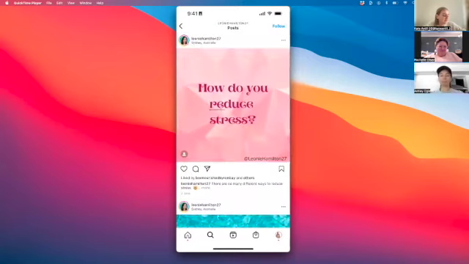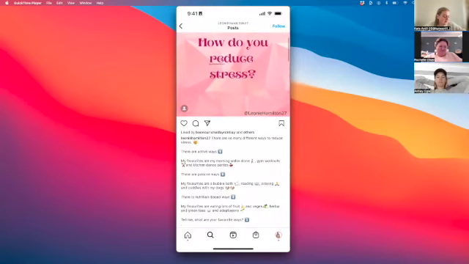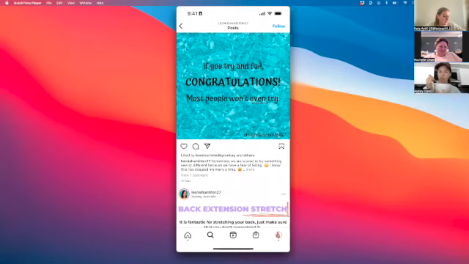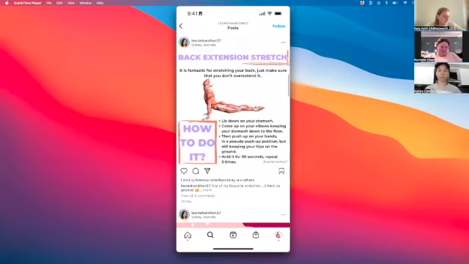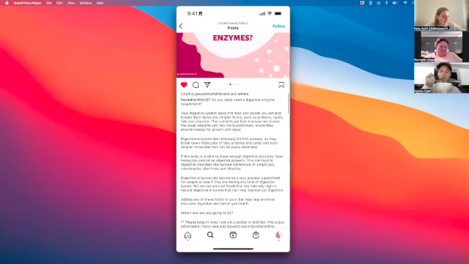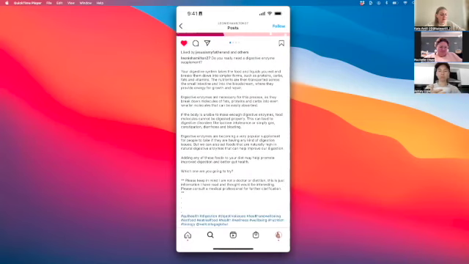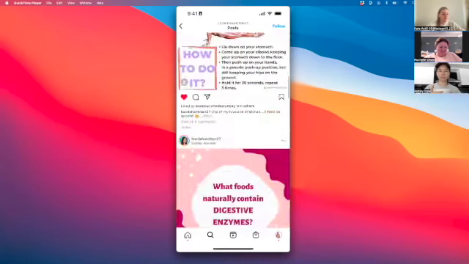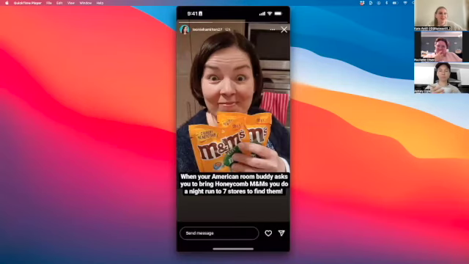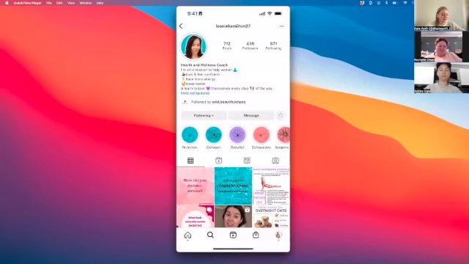The content that we've got, how do you reduce stress? Some of this content's fantastic. I love anything about stretching. Do you really need a digestive enzyme supplement? So she's also talking, debating, providing information. She has some stories up. I love when health and wellness coaches keep it real about going to find M&Ms, right? So interacting with that once again. Also going to give that a follow. Should have done that first.